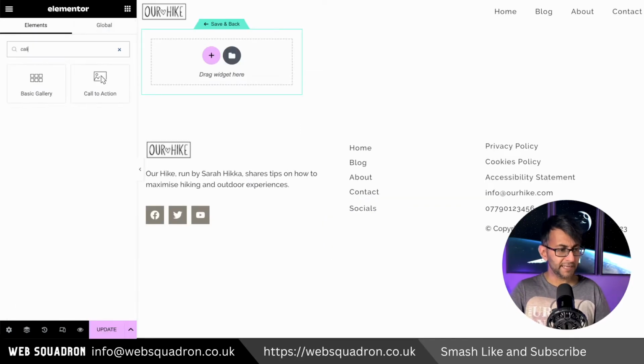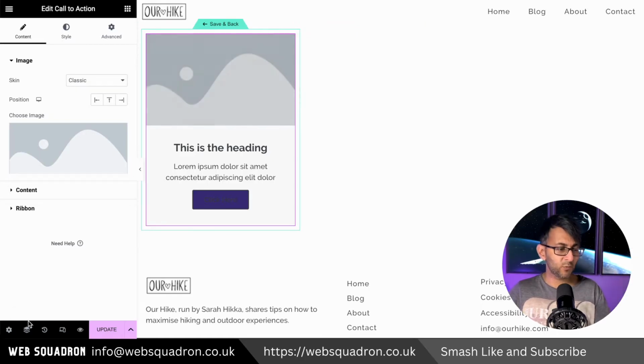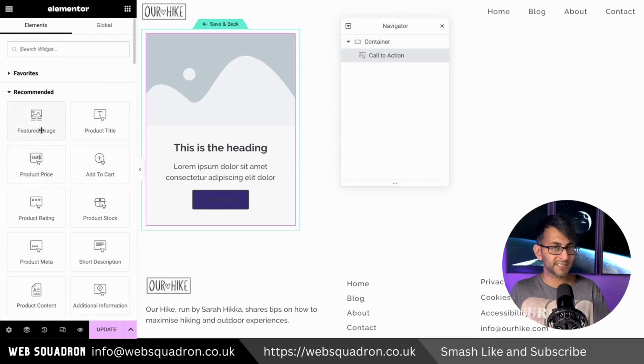So let's go and do that straight away. Let's drop in the call to action widget. By the way, you can just drop it in and if we go to the navigator, you'll see that it has now created a container. You don't have to go, oh, I've got to drop a container in first, now I'll add in the call to action. There are good ways and bad ways to do things. The simplest way is just drop it in and it will put the container in for you as well.